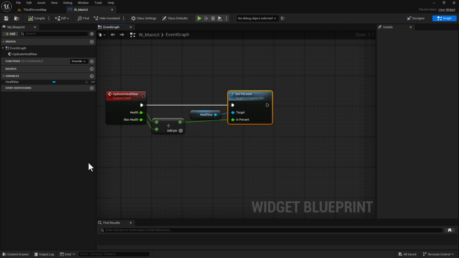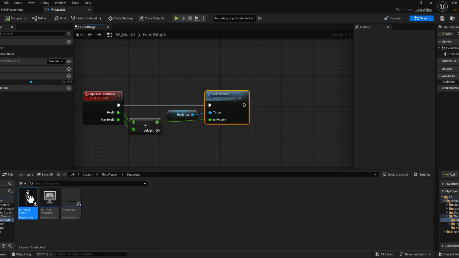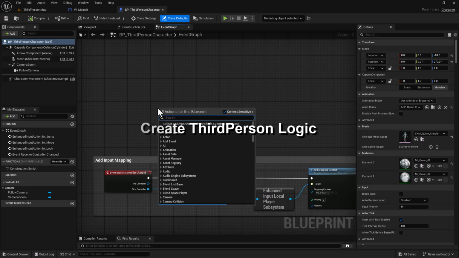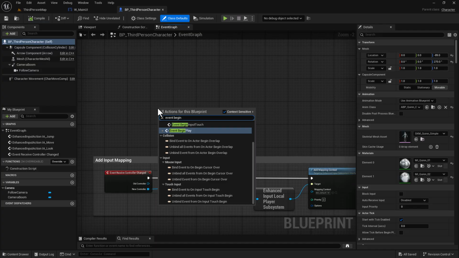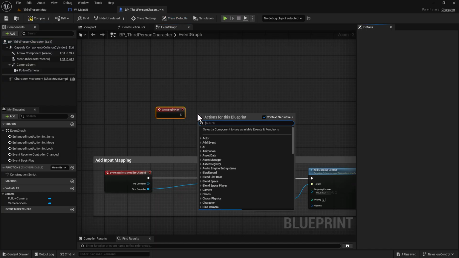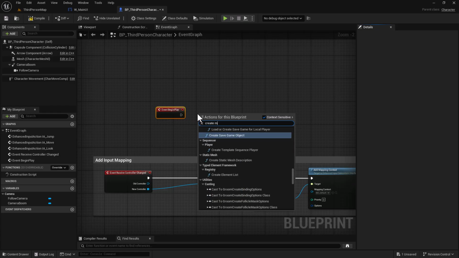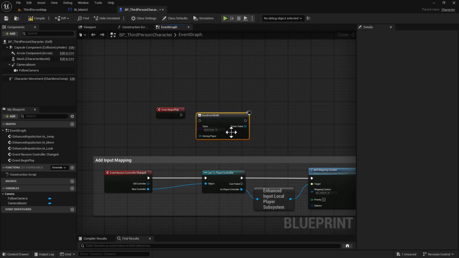Now, for this next part, we can leave this up. We're gonna go back to our content drawer, and we're gonna open up the third person. And now in the third person here, we're gonna add an event begin play. And then from the event begin play, we're gonna right click here and make a node called create widget. That's gonna allow us to have our widget pop up on the viewport.